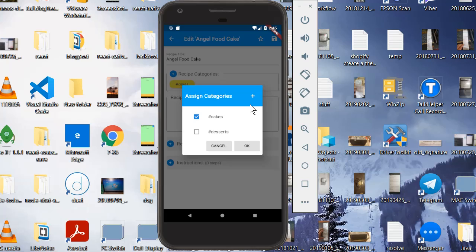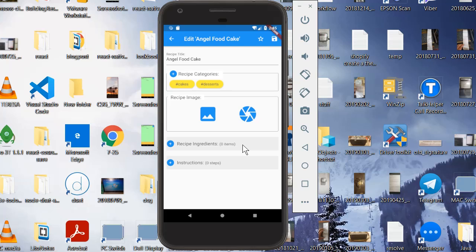At this point, the new category has been created, and let's assign it to the recipe by clicking on the checkbox and then tap OK. Voila! We've now got two categories defined, both containing our angel food cake recipe. Let's save these changes.